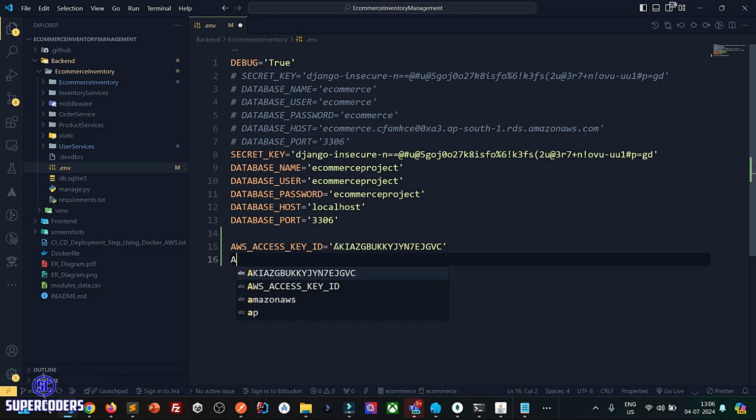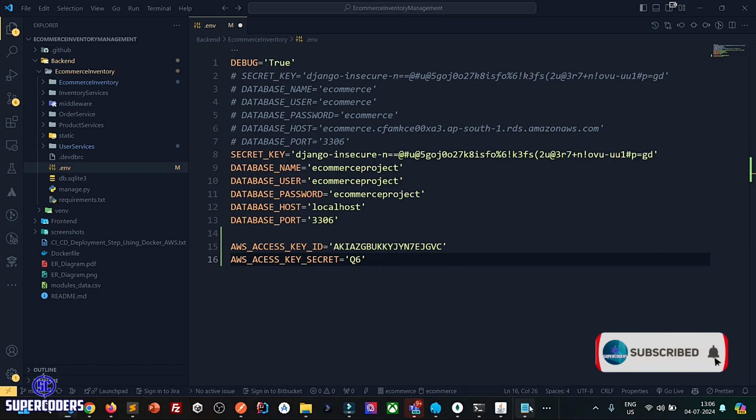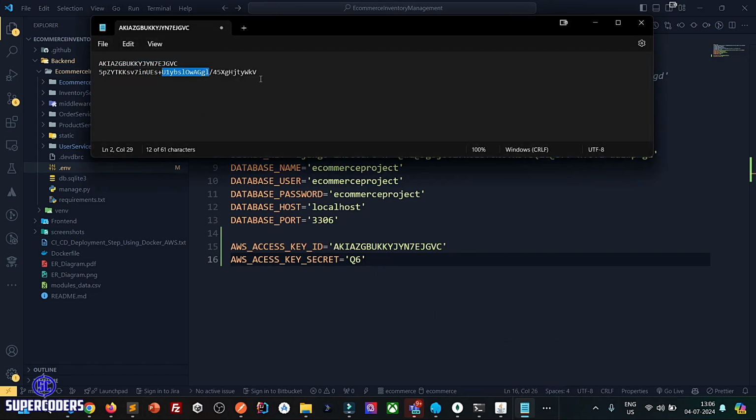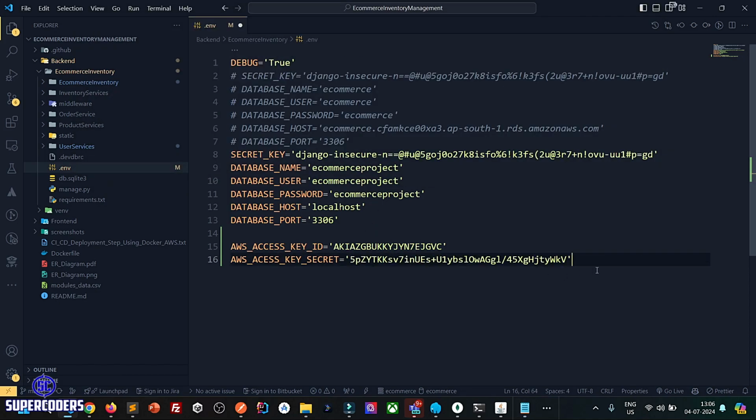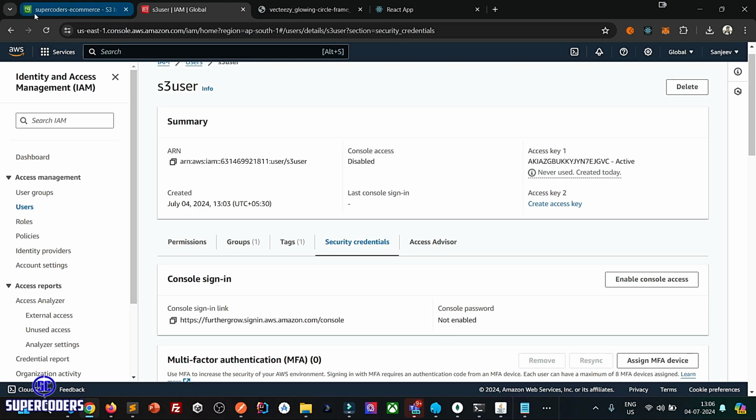Paste it. Then AWS access key secret. Here I'm going to pass my secret key. Just copy it. Copy it. Paste it. After that, AWS storage bucket name. So here we need to pass our bucket name. The bucket name is just what we created earlier.